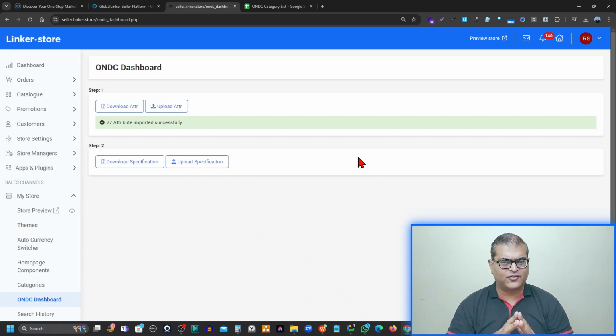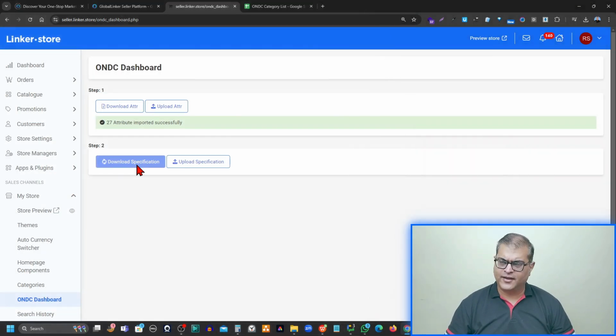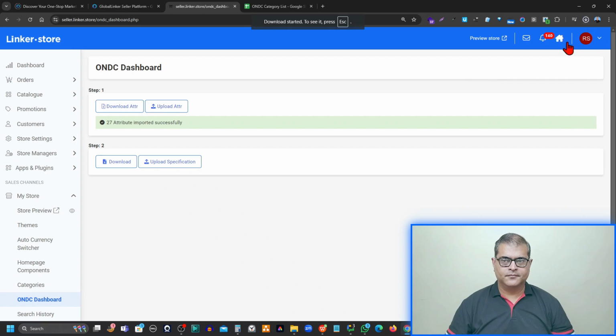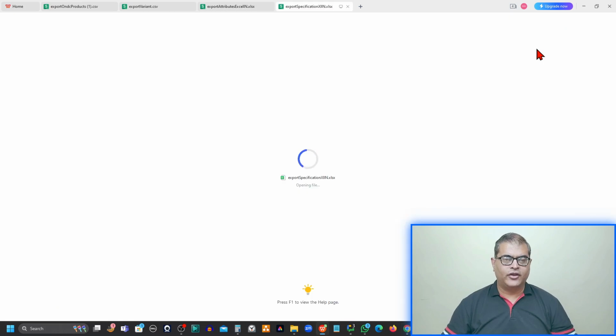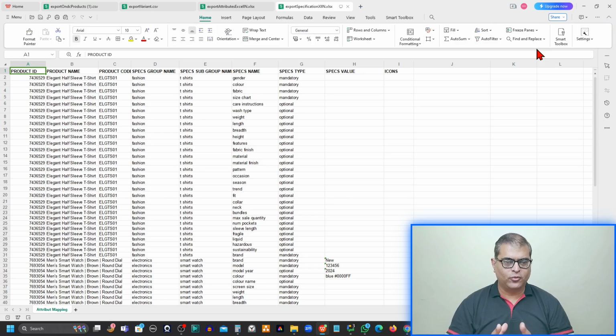So let's move on and understand the next step, and that is download specification. We will click on download specification and it will download an Excel file onto our device. Let's wait for the file to get downloaded and then we'll update the file. So the file is downloaded. Let's open the file, and this is going to be a little heavy file, so you should not worry if it takes a lot of time to open up.